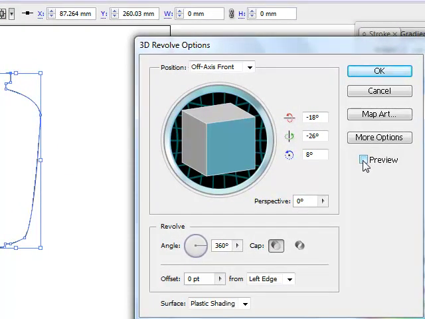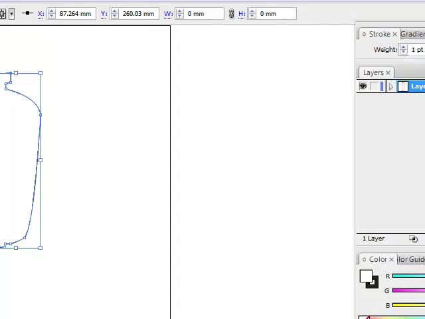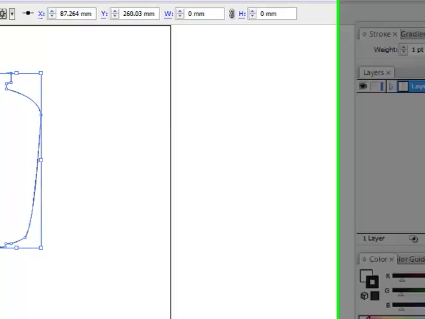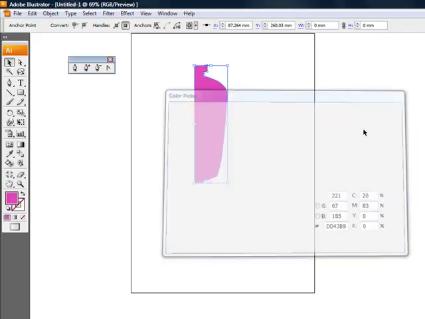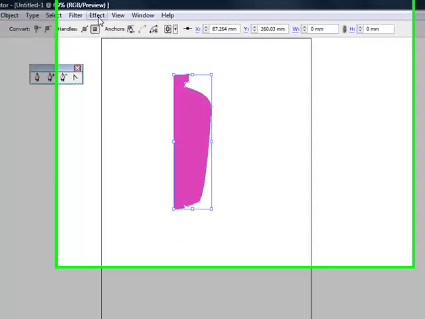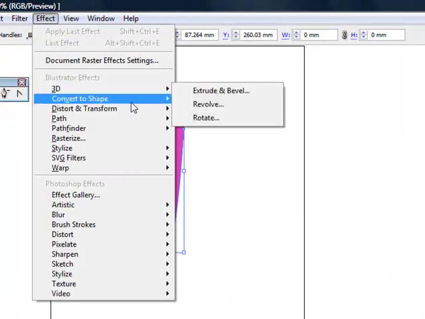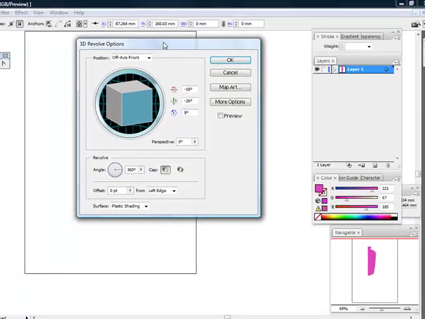Just before we do that, we need to really consider the colour that we want the three-dimensional form to appear in. So I'm just going to go back a step. Let's make sure the stroke is off and the colour, we choose something that is coloured and not white so we actually see it. And here we go. Now we go back to Effect, 3D and Revolve.